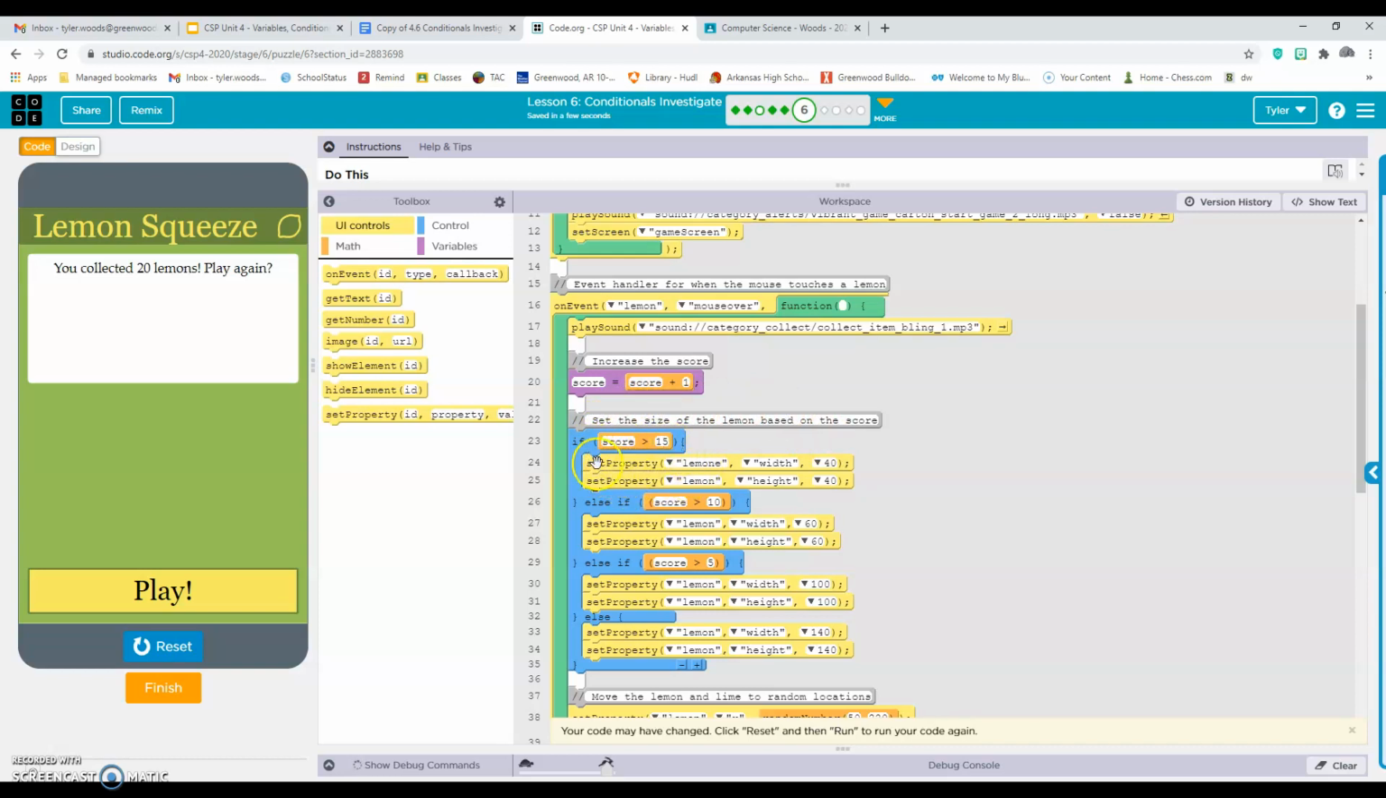then this makes this false. Is 11 greater than 15? False. So it goes to the next one. Is 11 greater than 10? That's true. Then my width and height of my lemon is going to remain 60. Then you could try 16. Is 16 greater than 15? Then that's true. Then go ahead and just do this one. Forget everything else. Okay? And you guys could keep trying different numbers to see how it works.